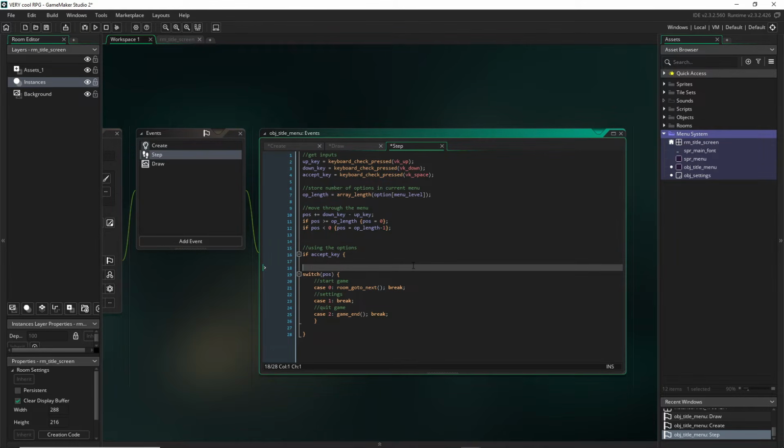So let's set that up. So now we're going to switch our menu level.